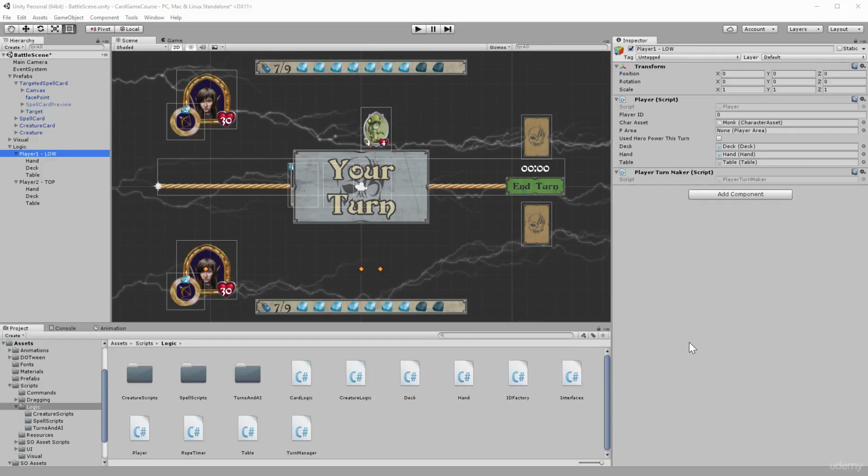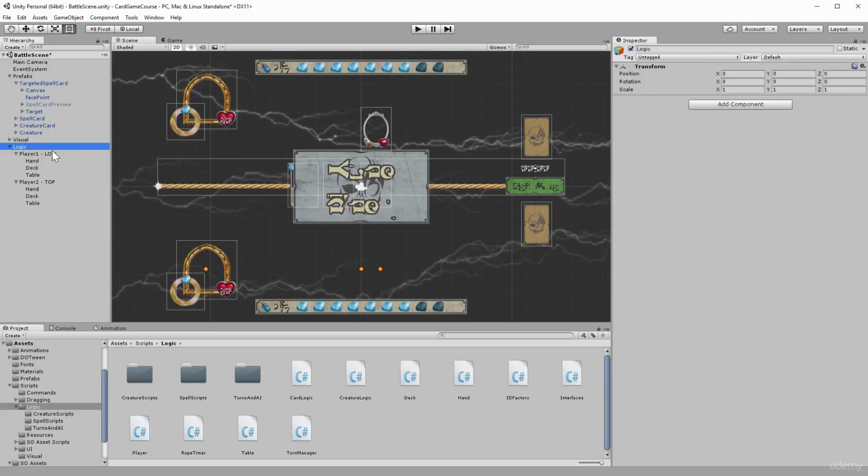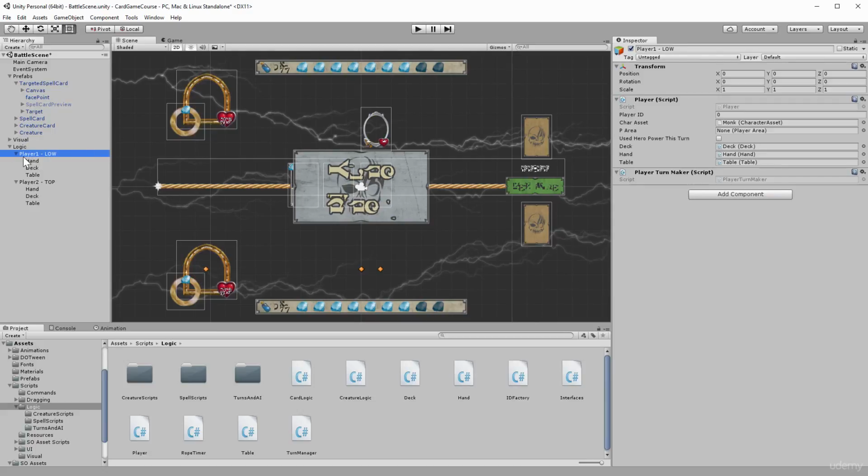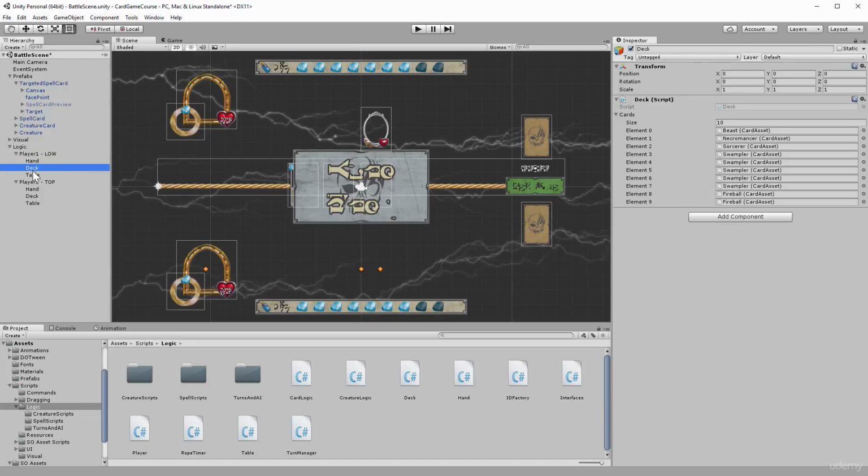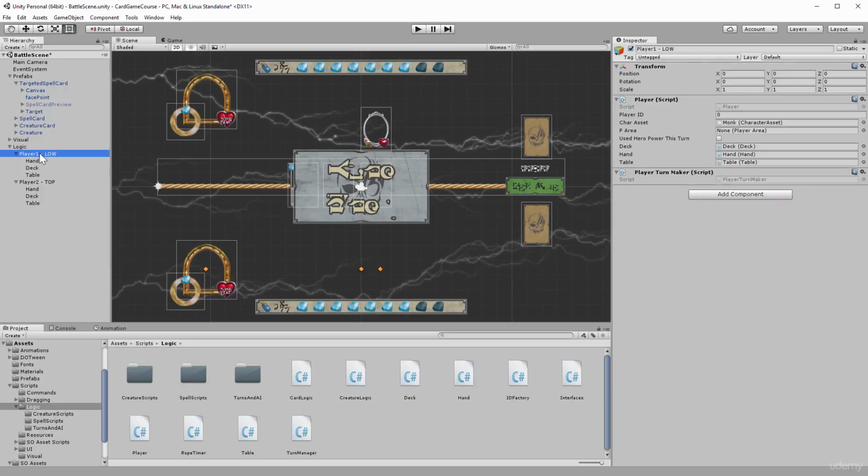In our previous lecture we worked on this little setup that is called logic, and we have attached some of the scripts to our players, to their hands, decks and tables, and also we've discussed this concept of having a script that is called turn maker that will be different for our human players and for our AI players. And in this lecture, I wanted to return and discuss some of the new scripts that are meant for the visual part of our game.